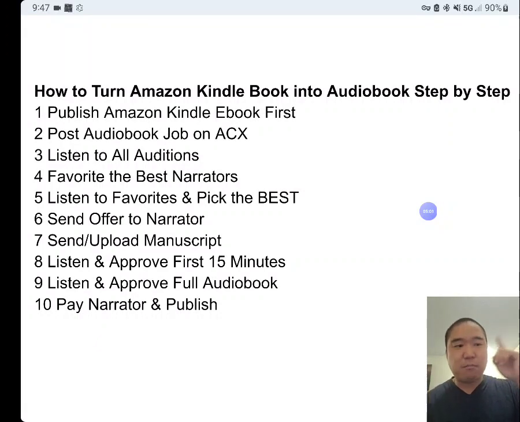One last step, an extra bonus step I would add to this: the 11th step, if you decide to go non-exclusive with ACX, meaning you're able to publish to all the platforms instead of going exclusive. Then for the 11th step, I would recommend checking out Findaway Voices. That's another audiobook platform for authors and publishers to take the same audiobook from ACX and publish it to 40 plus additional audiobook stores out there. Just make sure when you use Findaway Voices, you uncheck the ACX, Audible, Amazon, and iTunes options, because you don't want duplicate content.